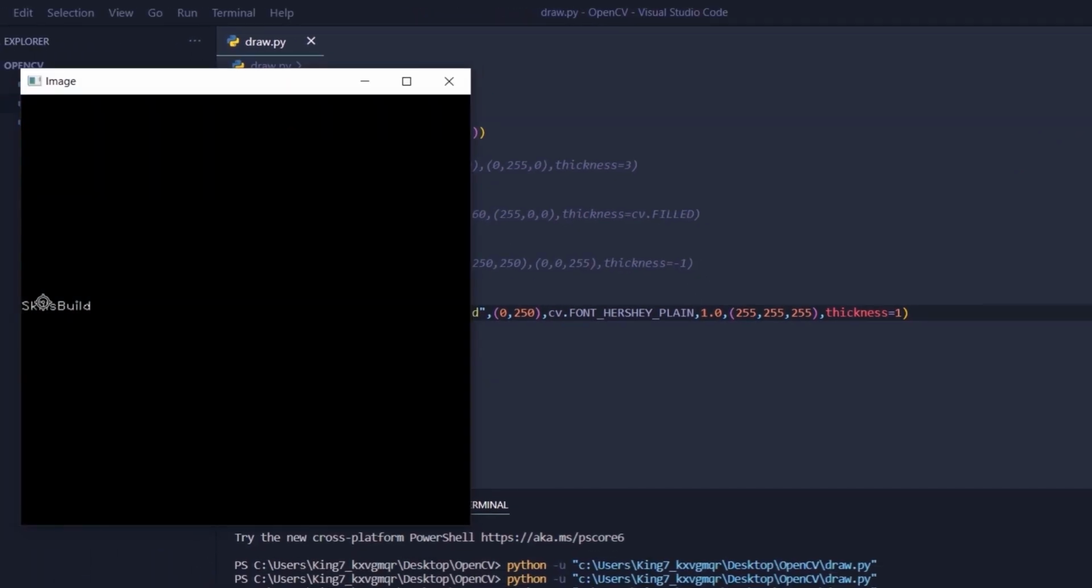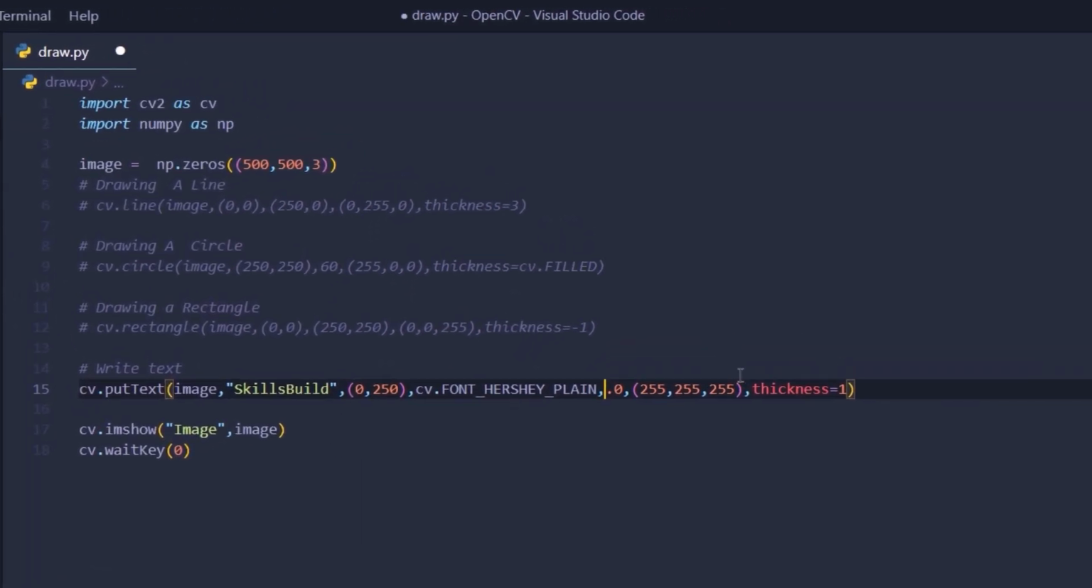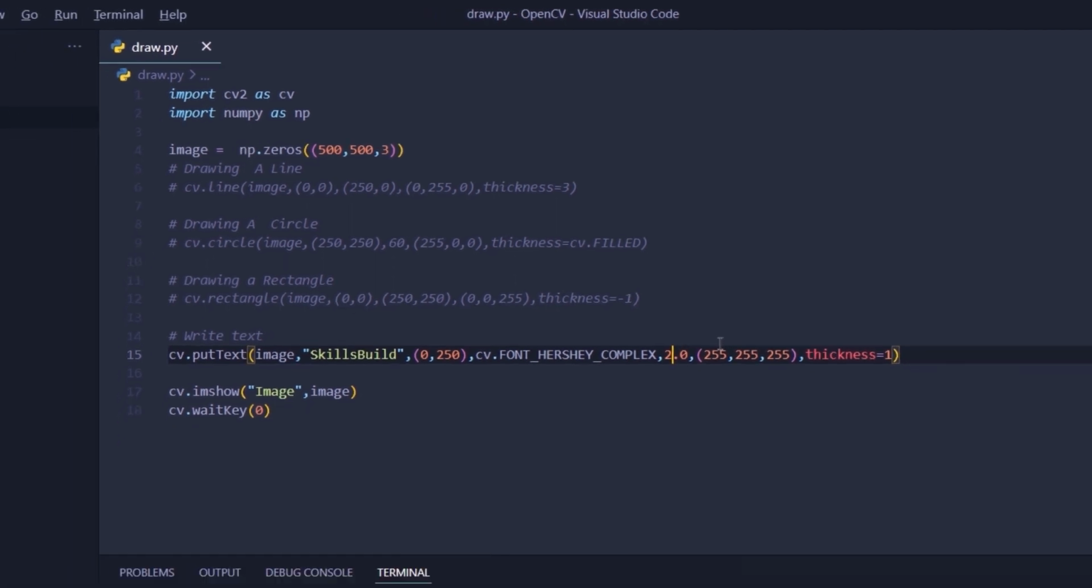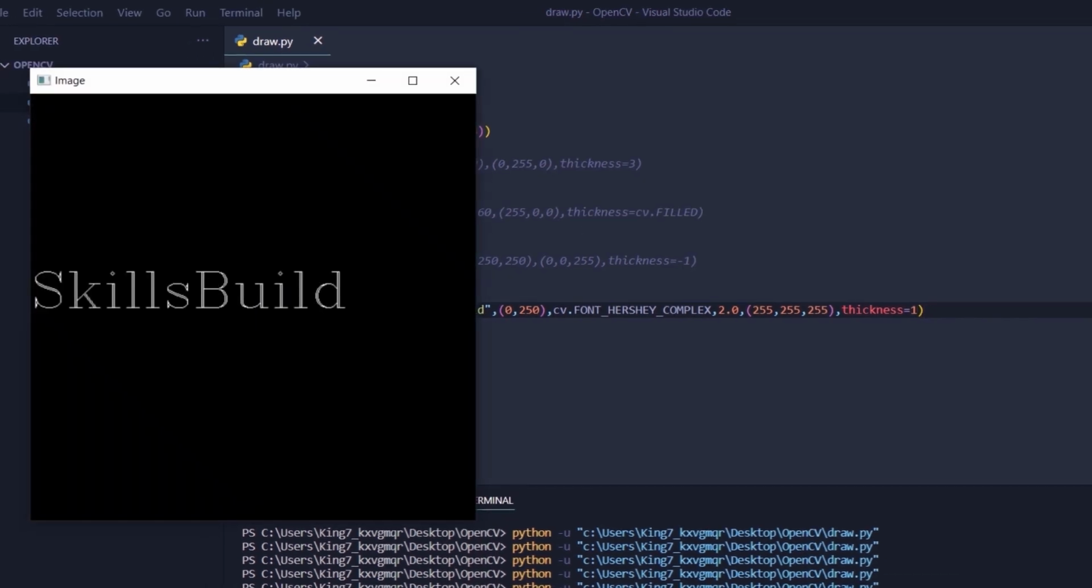So here you can see that the text skills build is written over here. All there is left to do is to actually play with all of these drawing shapes and this text settings to get good at it. So let me just change the scaling up to, let's say, 3, and let me just change the font face to complex, and let's just not upscale to 3, that would be too big. Let's upscale to 2 and then execute our program. So this is our text skills build.